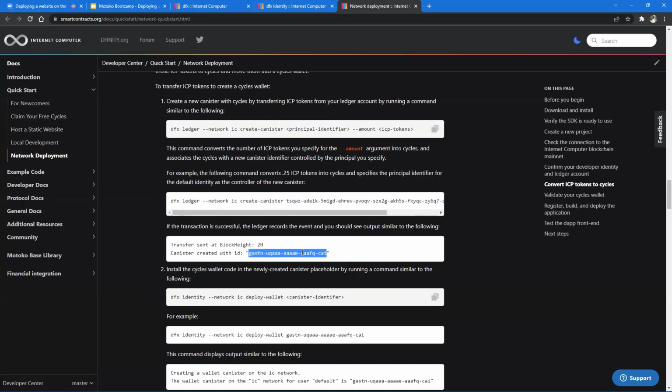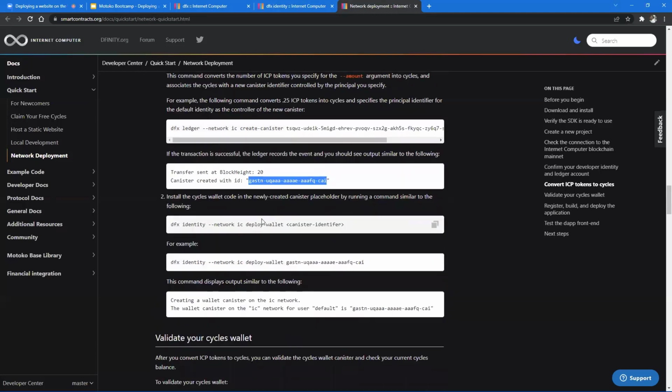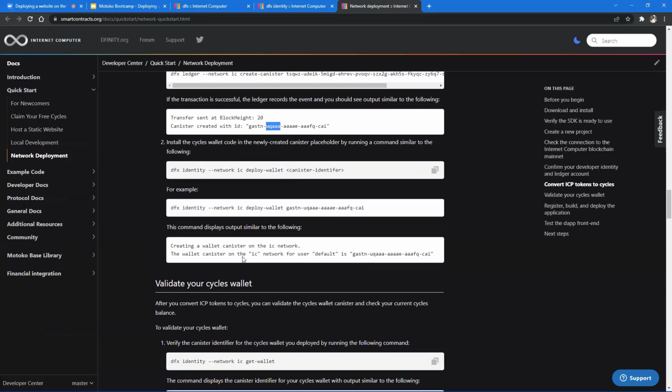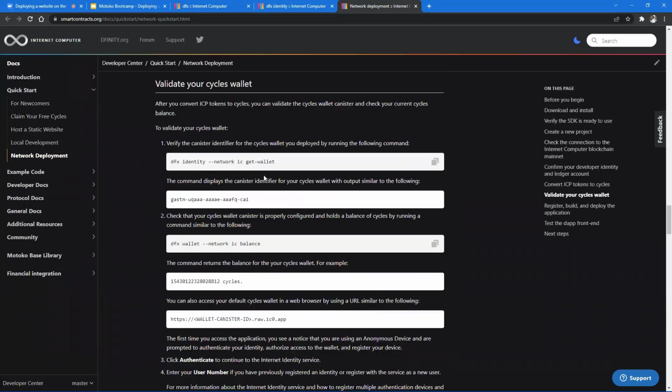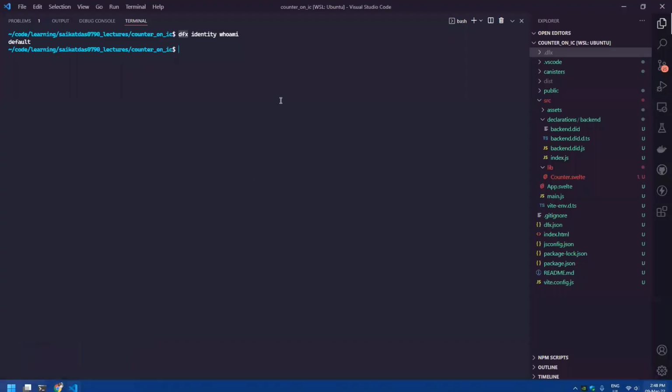Again, notice that this is a blank canister. So the next thing that they do is deploy the WASM wallet to this particular canister and get the balance, which gives them 0.25 ICP, whatever that conversion was. I've already done this for myself, so essentially I have a wallet with some balance. I can show that to you as well.